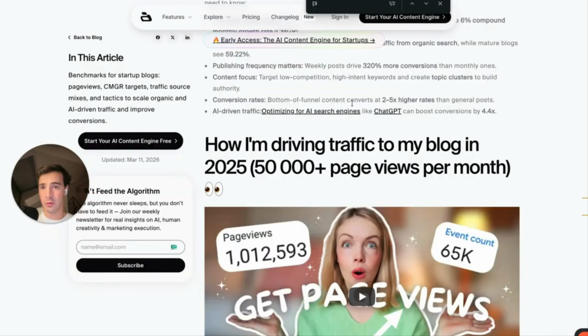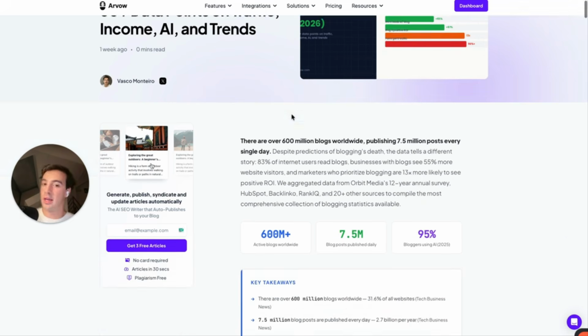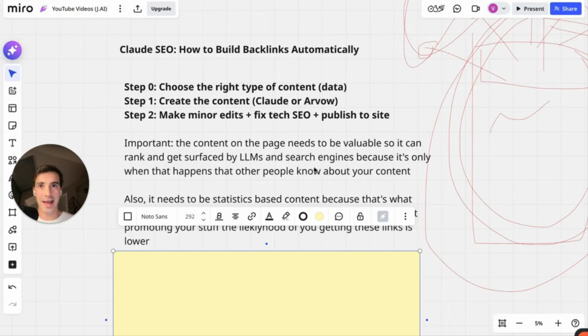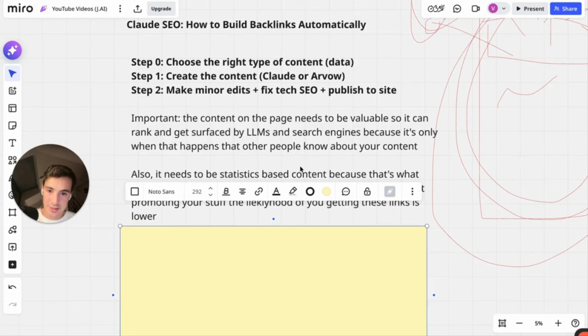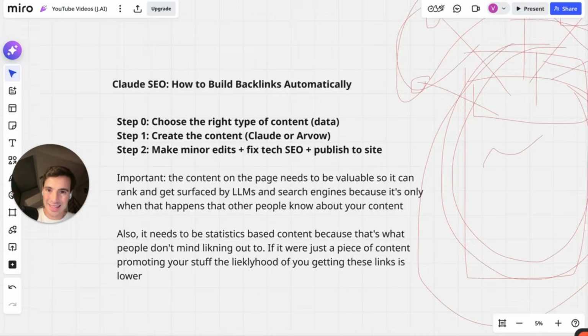Now, I don't know if it was a human or AI that wrote this article. Regardless, either way, this would have to be indexed. And the way in which this can be indexed is if it's high quality: images, internal links, external links, valuable content, right? That's very important. It's super white hat SEO-ish to say, but it is just the truth. Also, it needs to be statistics-based, because that's what people don't mind linking out to. If it were just a piece of content promoting your stuff, the likelihood of you getting these links is lower, as I said in the beginning. So that's it in essence.